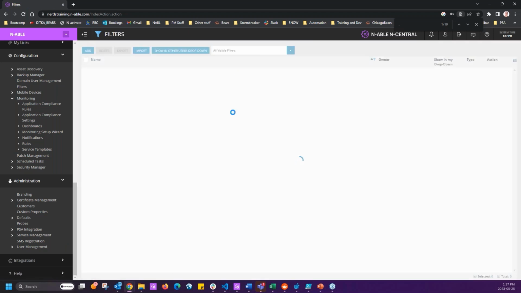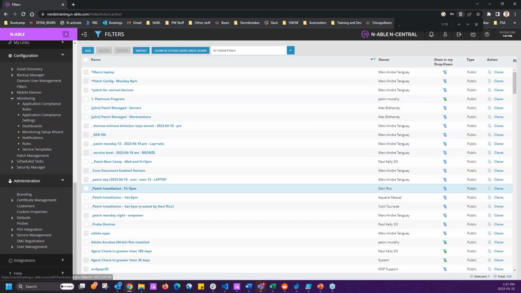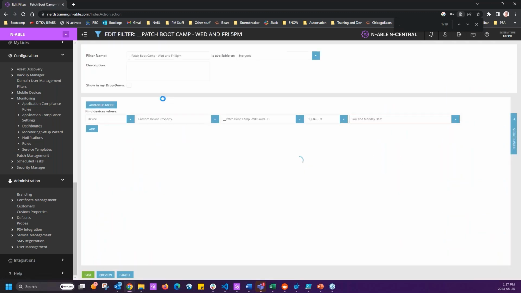Now, I'll just go back into that really quickly. You can notice that I turned off showing my dropdown. It is sometimes handy to have it in your dropdown because you may want to actually filter on your patch groups.